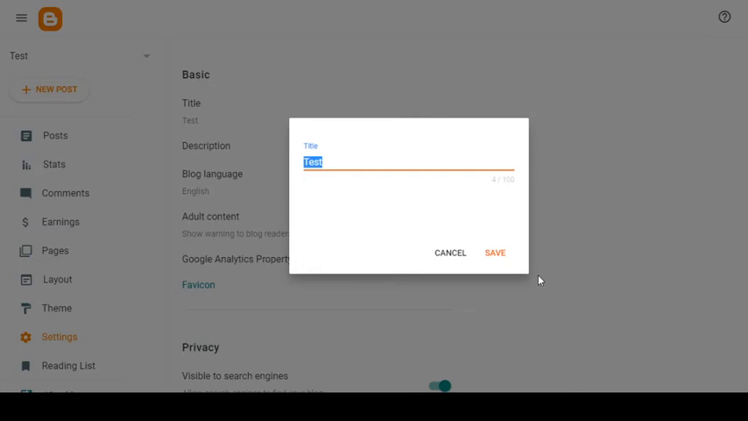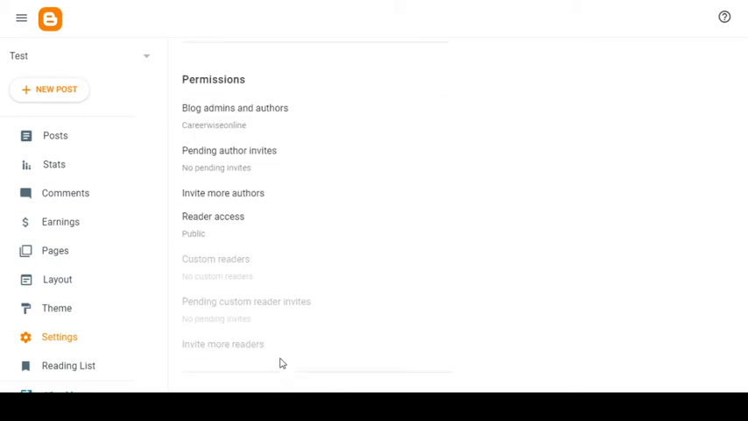And to go to the blog, you can always go to the settings here and find the URL of the blog. You can also go to the settings and make sure that the blog language is the blog language you want to be in. We will not be talking about the Google Analytics right now. Make sure that it is visible to the search engines, and this is your blog address.